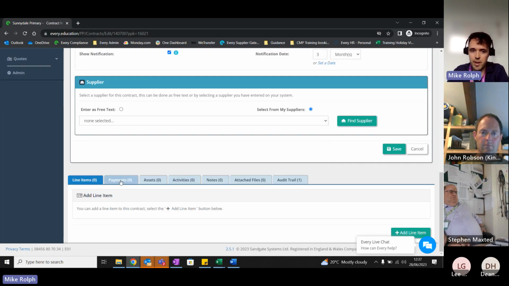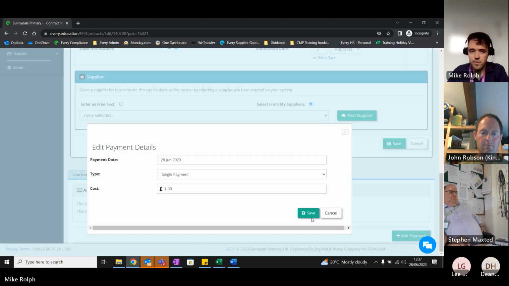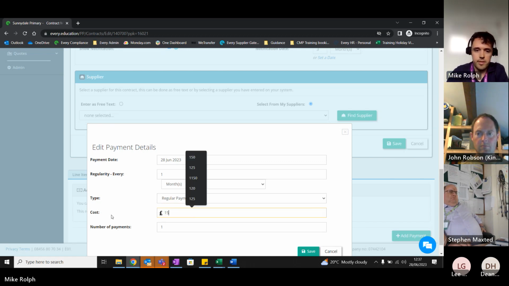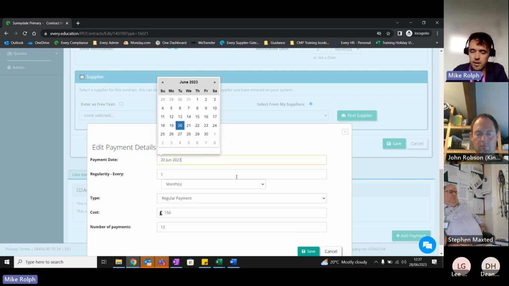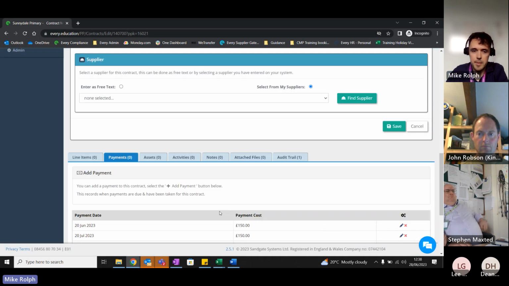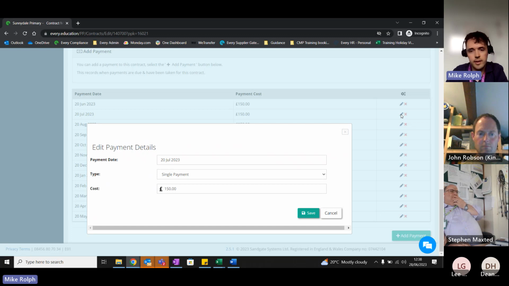And then you just add in your payment information. So add your actual payments in, whether it be single or regular payments, just fill in that information out here. So for example, if it's 12-month contracts, just popping that information in and the dates that the frequency is going to be based on, save that. And then you can customize those on an individual payment basis as well.